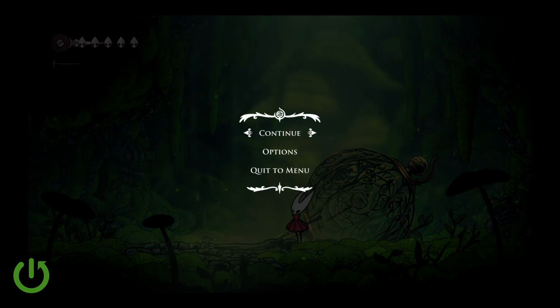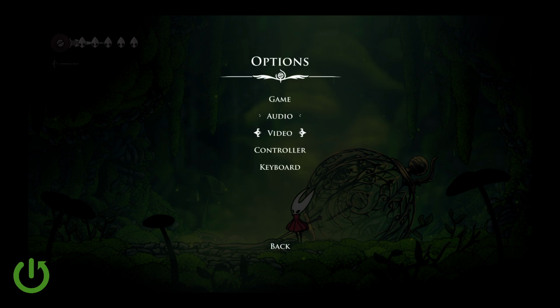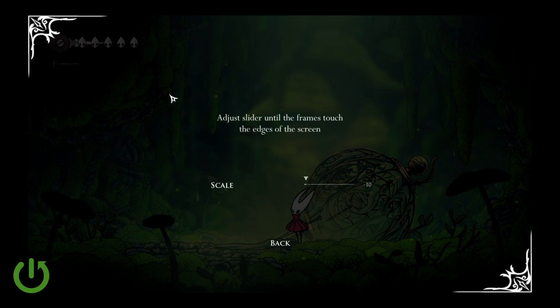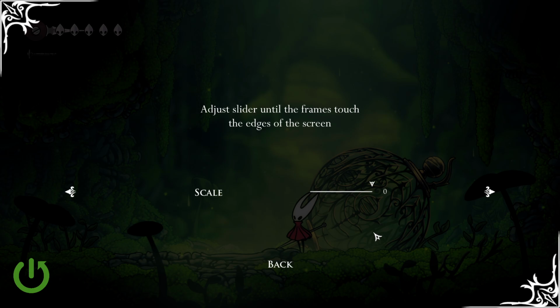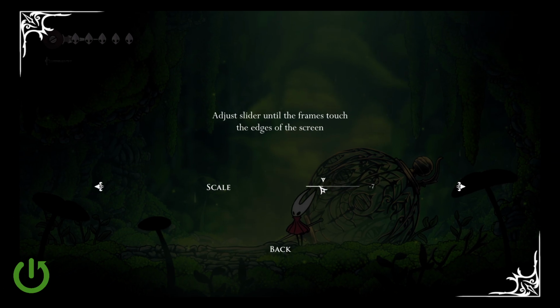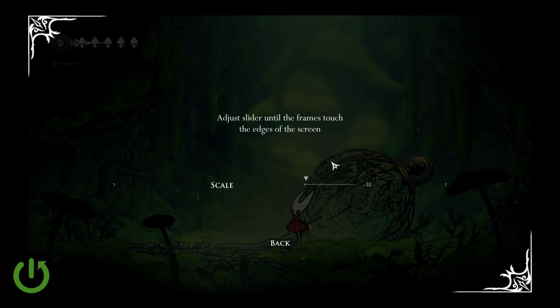Well, first simply go into your pause menu and then head into your options. Now, you want to navigate into the Video tab, and right below the frame rate cap, you want to go into the screen scale here. And now we can see that we have these arrows, and usually what you want to do in most cases, you want to just bump up this value to 0, because otherwise with any kind of negative value, we have just a bit of pixels that are going to lower the screen scale.